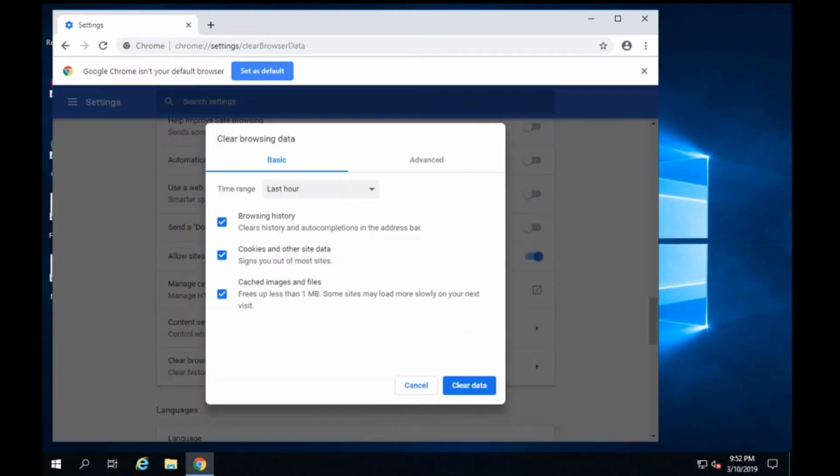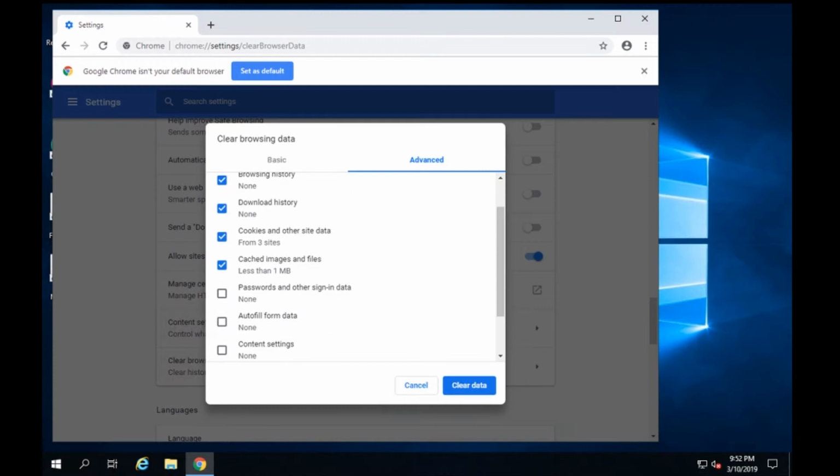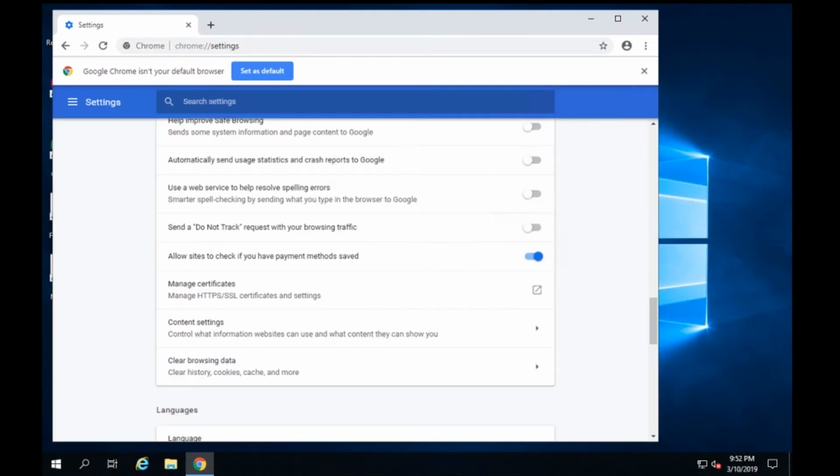Scroll down to Clear Browsing Data, where you get the option for Basic or Advanced. Choose All Time, and then if you want to, you can go ahead and open up Advanced, and you can choose additional options to remove. Once you've got your options picked, go ahead and hit Clear Data. Once that's done, you've now cleaned up your Chrome browser.